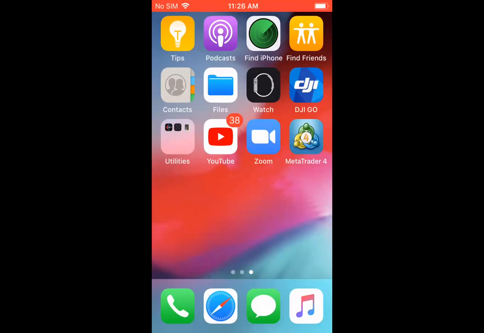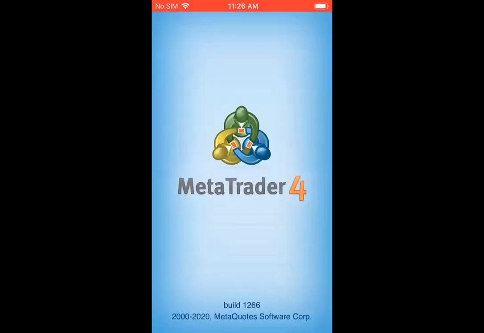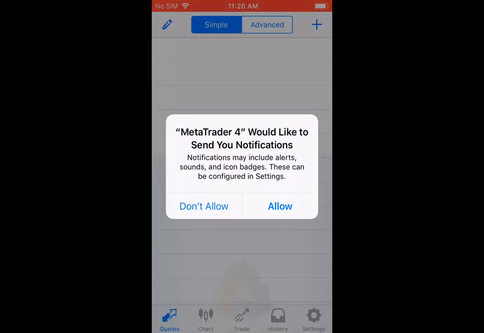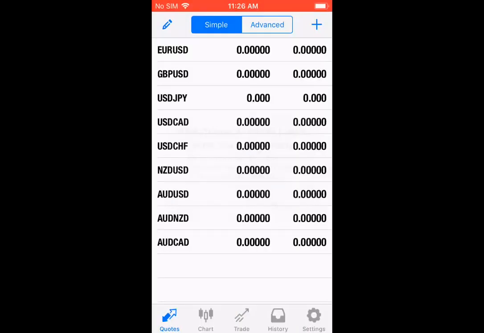It appears that it's fully downloaded. You want to go ahead and click the MetaTrader 4 app. All right, I'll just click allow. Now, when you open the app, it's going to look like this. It's just going to show you a bunch of currency pairs and all of their prices, right? We want to log in, so we're not going to focus on any of what's going on here just yet.